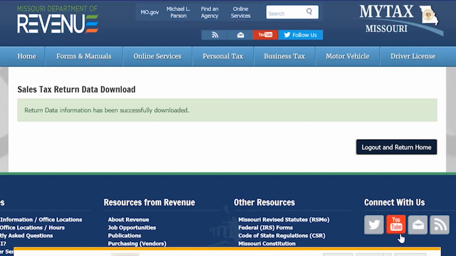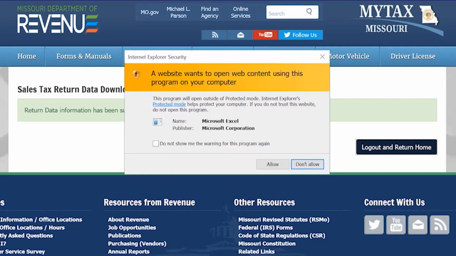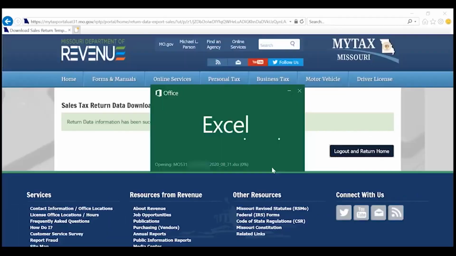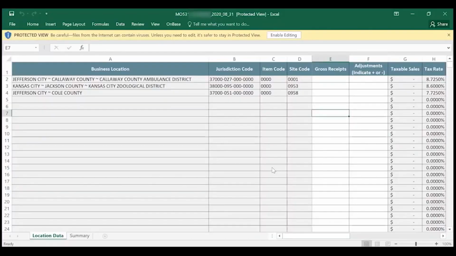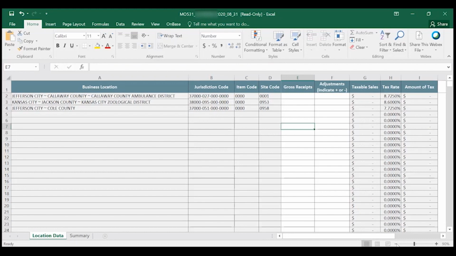After selecting Download, a pop-up will appear at the bottom of your screen asking if you would like to either open or save the file. After selecting either option, another pop-up will appear asking if you want to allow this file to open. Select Allow. Once the Excel return template has opened, you will need to select Enable Editing to make changes to the document. The Excel return template will have two tabs.